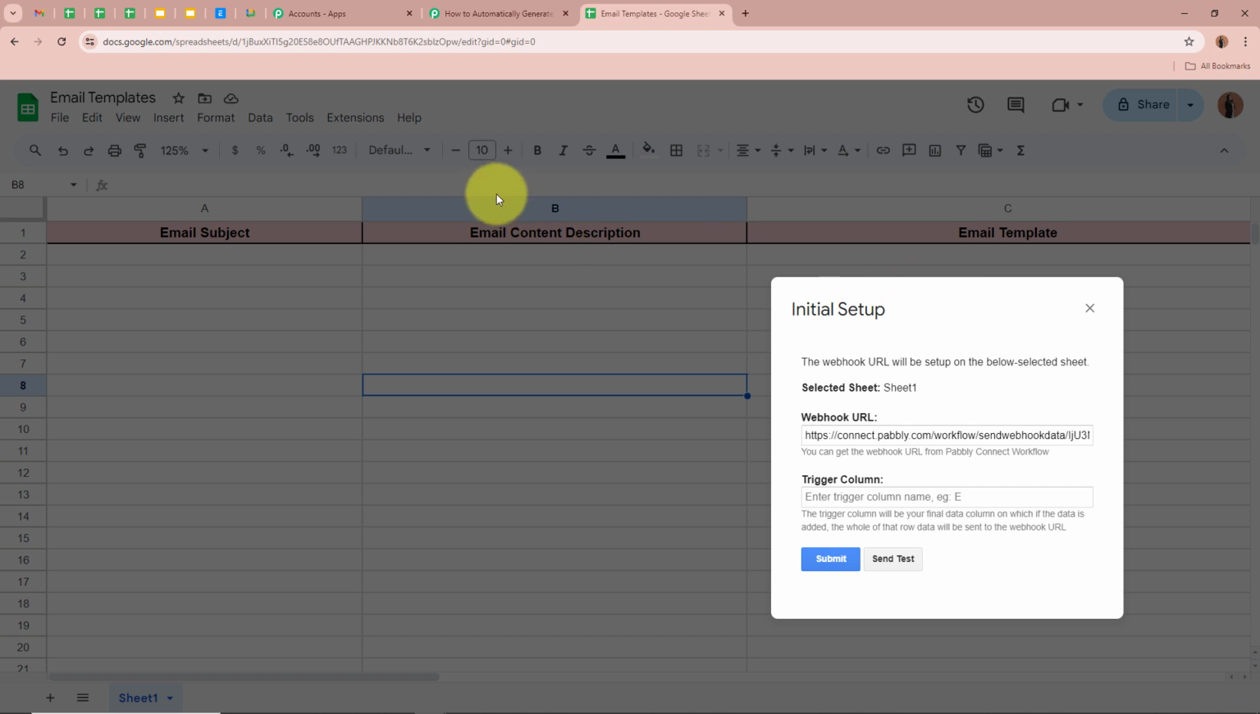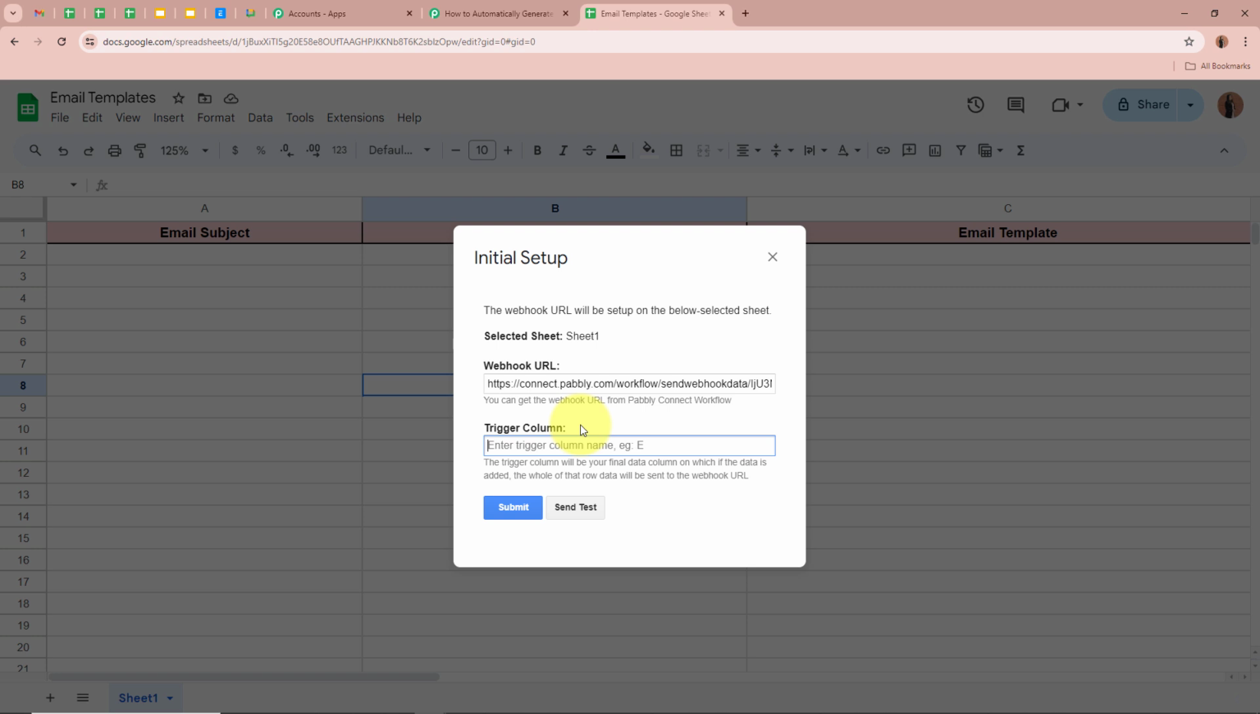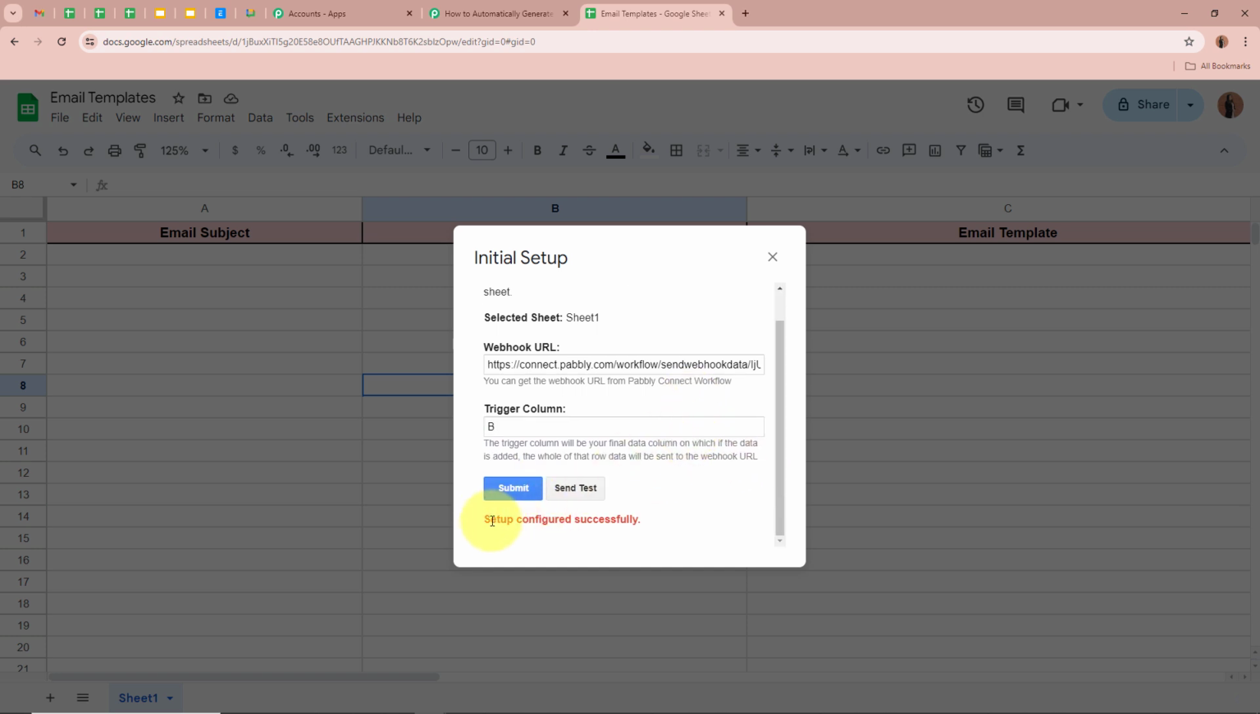So our trigger column is going to be column B, because in this column, I want the data to be captured by Pabbly Connect. So for the trigger column over here, I'm going to write column B, because this is the column in which, if data is added, Pabbly Connect should capture the response. After selecting the trigger column and pasting the webhook URL, let's click on this submit button. As we do that, it says setup configured successfully.